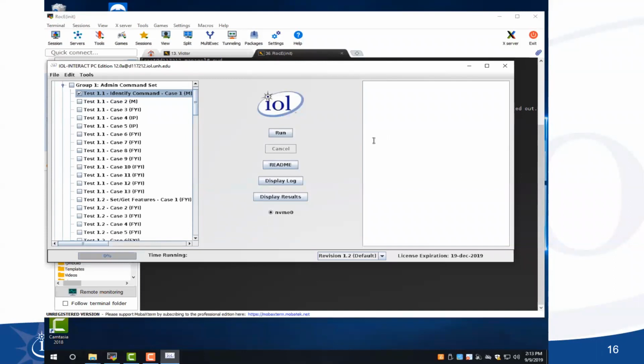And then any output or logs will be displayed on the right-hand panel. And if you were to select the display log button there, it gives you a more detailed log, or the display results will give you a more generic one. And of course, it's run against the NVMe.o.